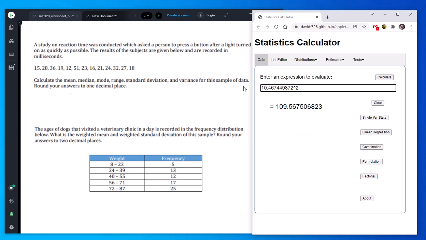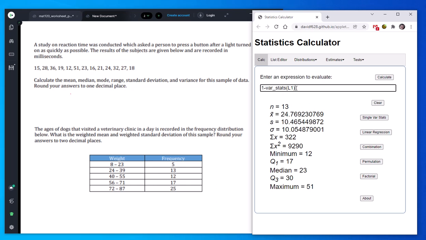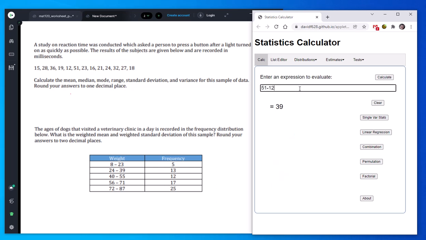Okay, now we kind of lose the other results. So let's go back to the one var stats. We've still got the data in L1. We didn't lose that. We just need to run one var stats again to get back to our data. All right, so then the range. We've already got the standard deviation and the variance, so it's just the range that's left. Well, the range is not given per se, but we do have the maximum and minimum data entry in the data set. So if I take the maximum minus the minimum, the difference between those is the range. So I'll just calculate that. So 39 is our answer.